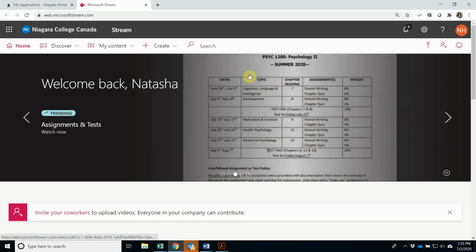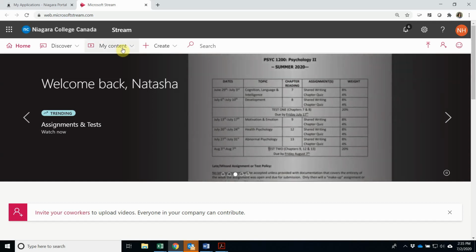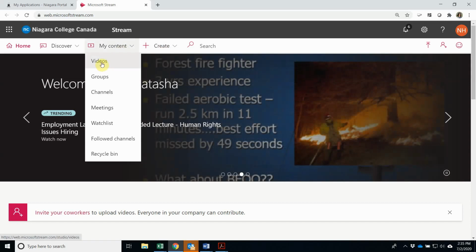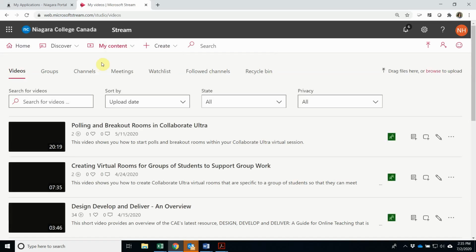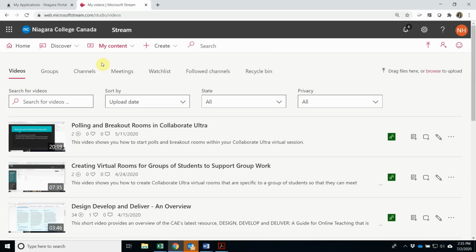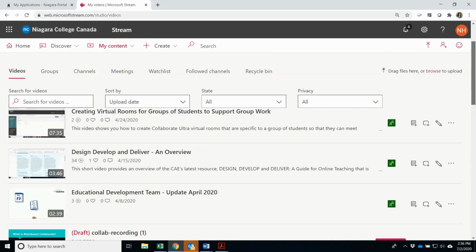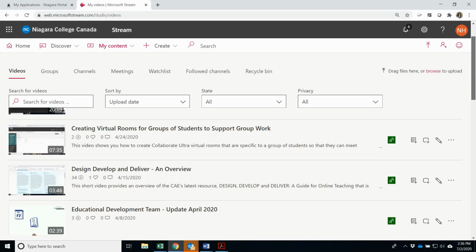All right, so what you see here is the Microsoft Stream interface. Again, to access it, you go through our NC portal, My Apps, and then you select the Microsoft Stream app. Once you're here, you're going to go look at My Content. So you can click on My Content, and from there you're going to select Videos. So what's going to appear for you are a list of all of the videos that you have produced within Microsoft Stream. So you can select any of these videos to trim either the front or the back from.